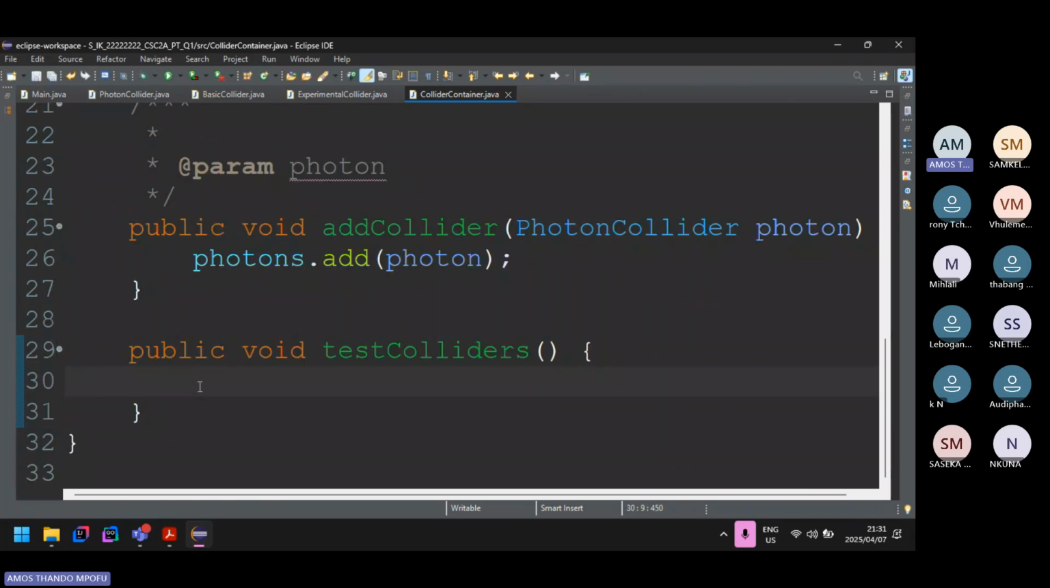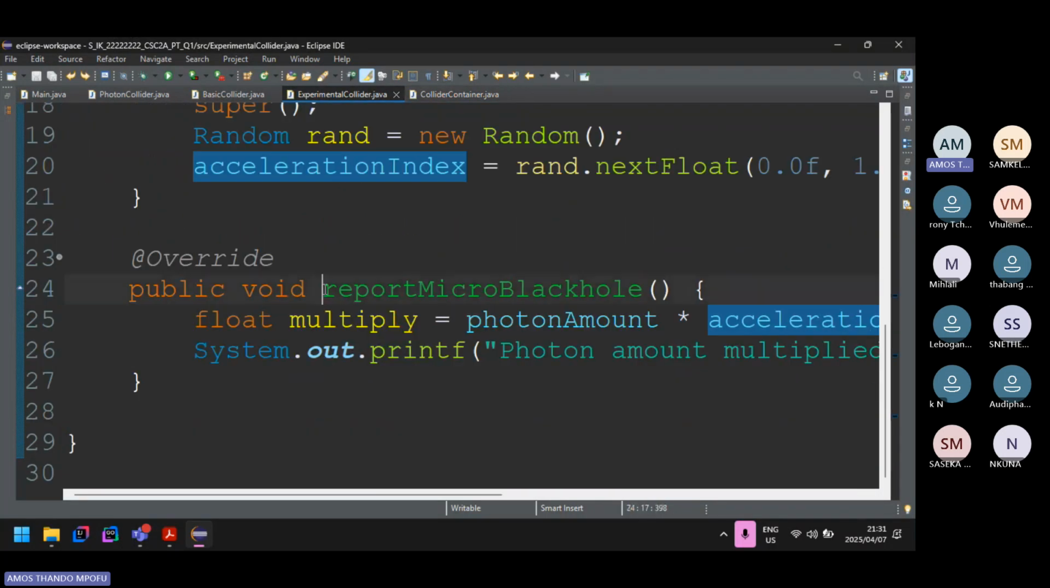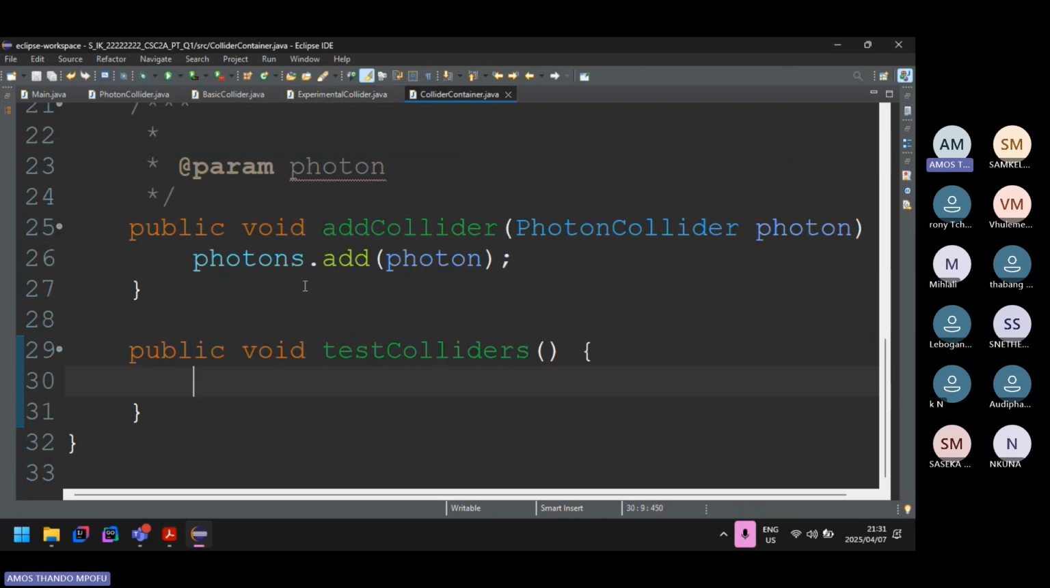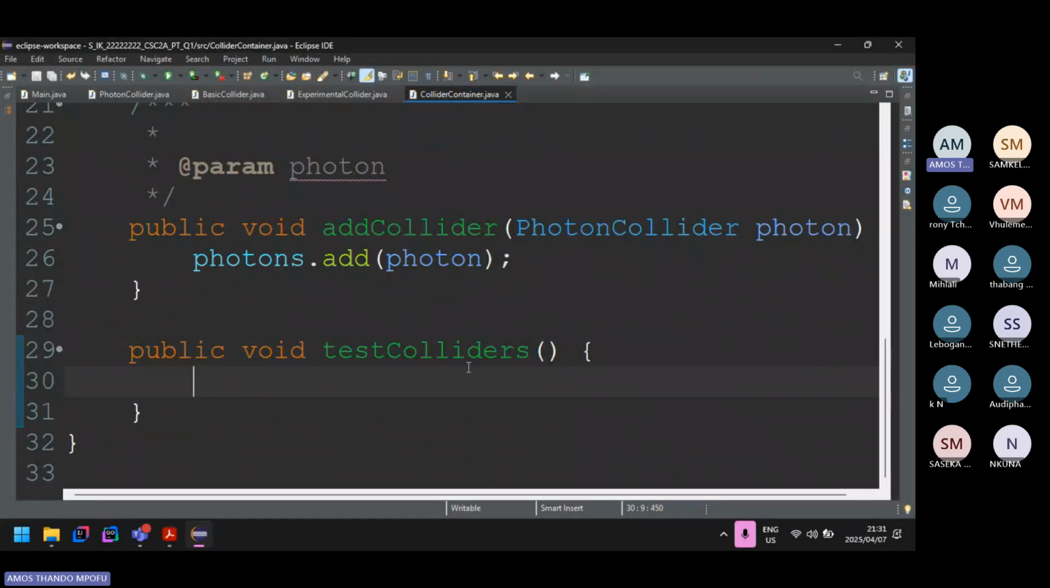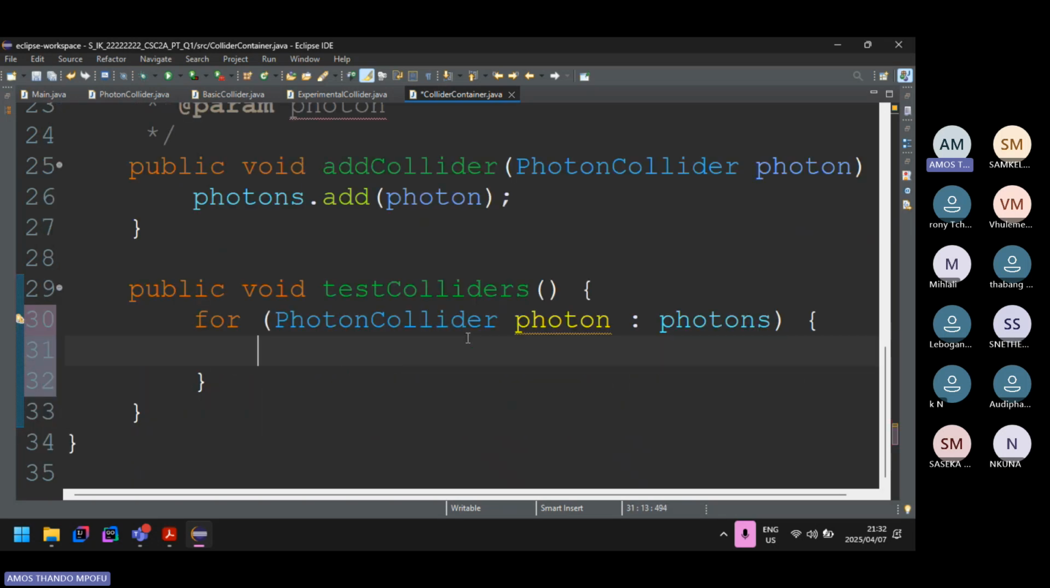It calls the method for that abstract method, if you remember this one. It calls it for each photon. If you check the question here, for each photon, collide. Like I said, they're giving you hints again of each. You need to use a for each loop there. So I'm gonna say for each photon collider, I'm gonna call it photon again, in the array list of photons, right? So I'm using a for each loop.